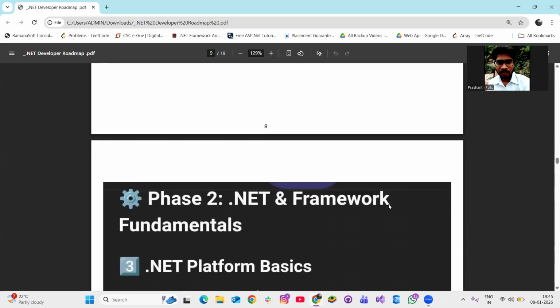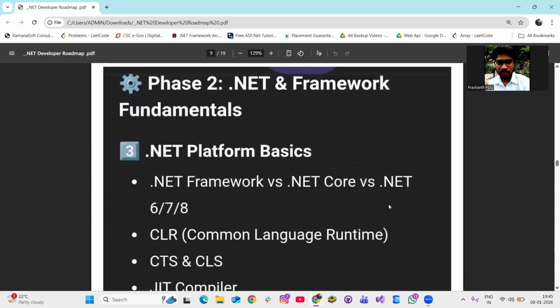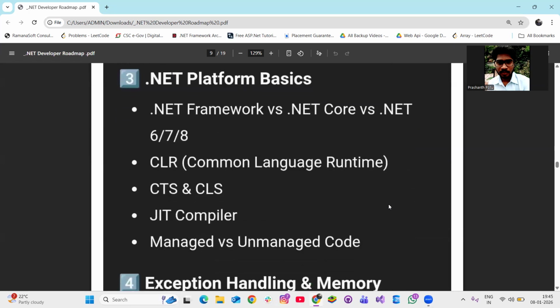And in .NET, what are the frameworks, the .NET platform basics? What is the .NET Framework? What is .NET Core? What is the difference between them? And what is CLR? What is the JIT compiler? What is meant by managed code and unmanaged code?